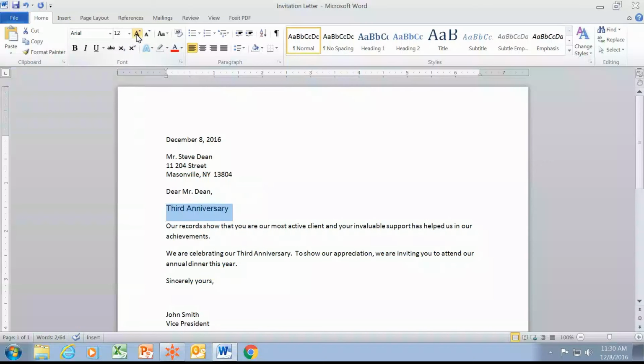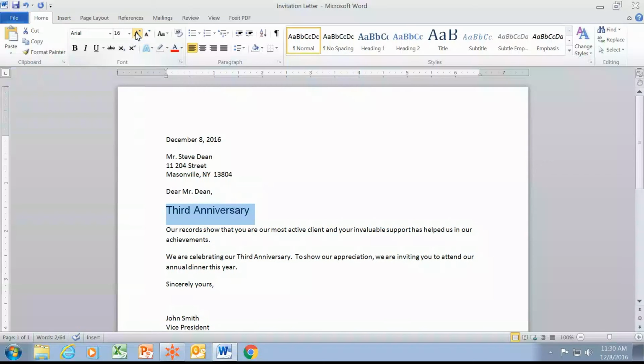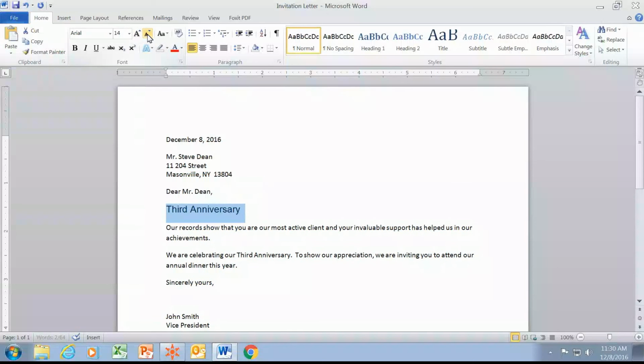If that's the case, you can use the Grow Font or Shrink Font button. So let's try that. Third anniversary is still selected. Let's grow the font, which increases the font size, by clicking. And can you see how we've increased it or grown it from 11, or I'm sorry, we were at 12 to 14 to 16. Let's bring it back down to 14 by using the Shrink Font button. Great. Okay. Now let's move on down to here.